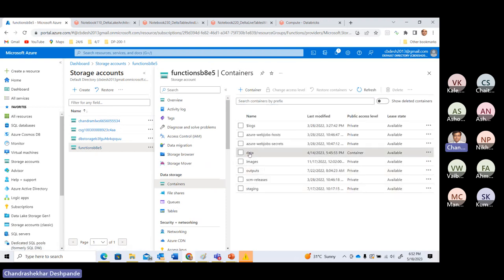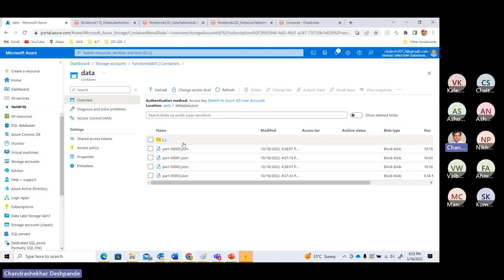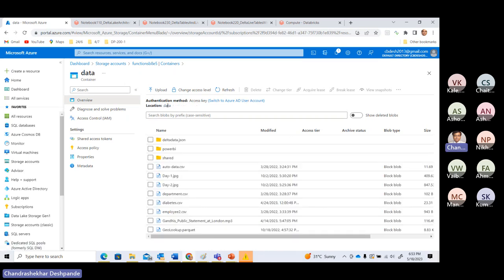So inside the data container, there are two data files we are going to use here: geolookup.parquet, and there are many data files inside this JSON folder, delta data.json. There are four parquet data files here. These data files we will use to simulate streaming data. Streaming data will come from these files. And the second thing is historical, static data, which will come from this file, geolookup.parquet, and your streaming data will come from these files. So those two types of files we will use here.